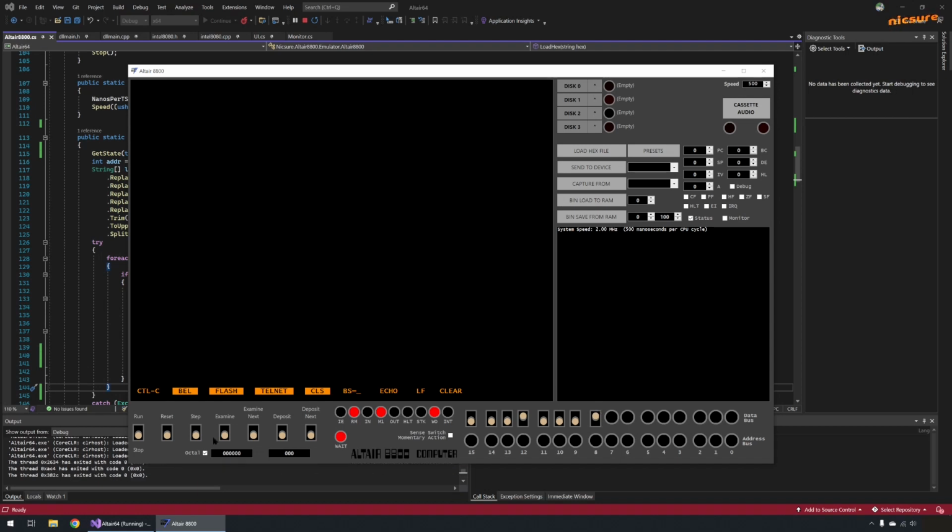The sense switches are there, and you've also got a similar situation to the front panel switches on the Altair. I've just had to change them a little bit because coding a custom control with 3 positions was a little bit problematic, so I had to take a bit of license there. You do have run and stop, reset.